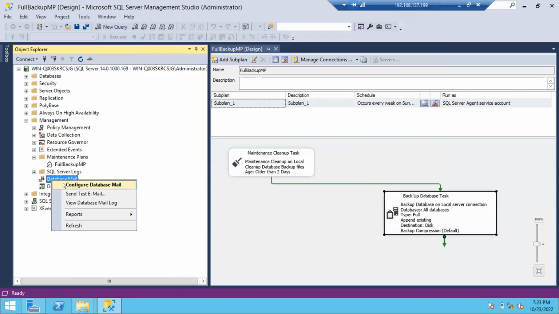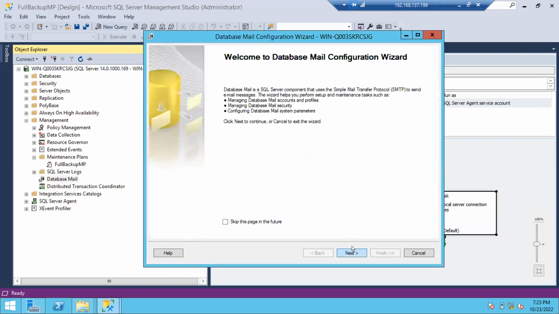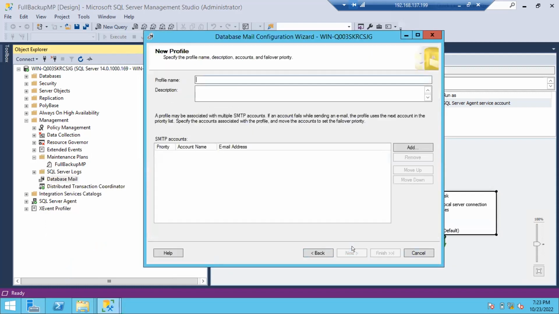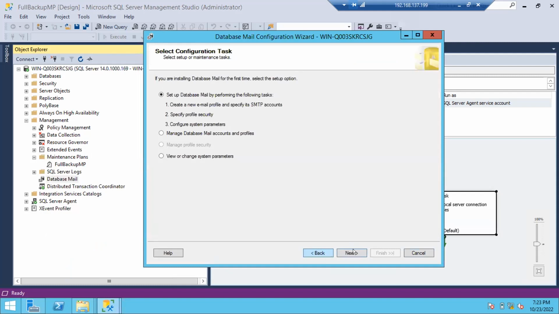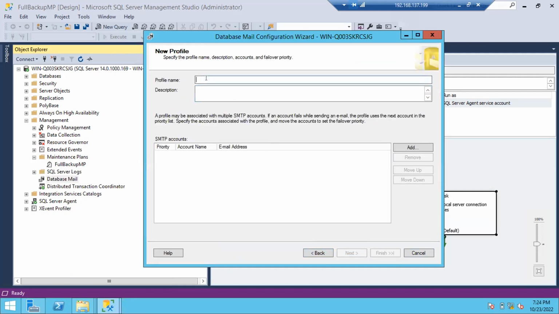Database mail, right? Configure database mail. Next. Yeah, now you got it. Okay, fine. Next. So profile name, DB mail. I'm just giving DB mail.